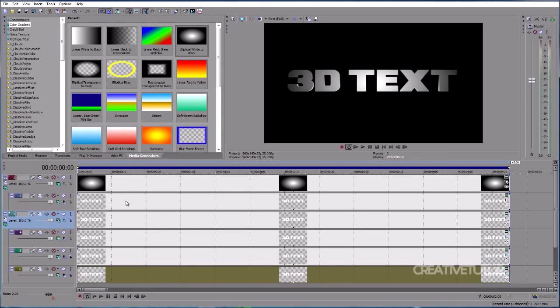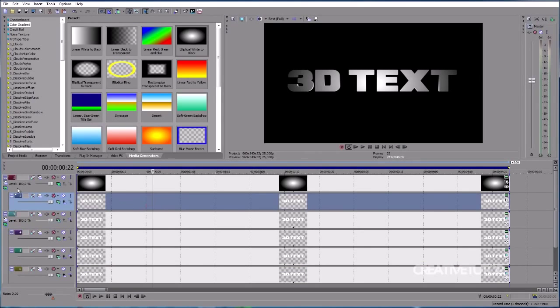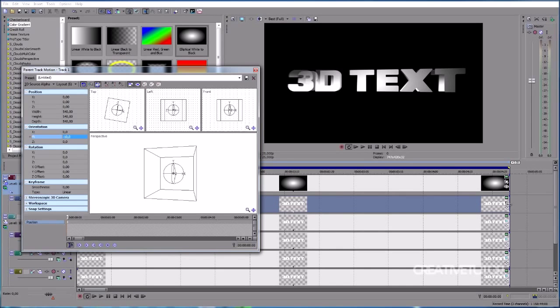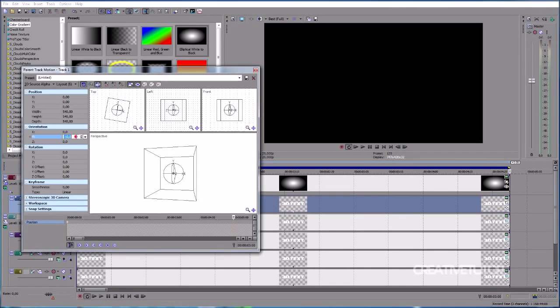In the first track, click on Parent Motion, type in -10 in the Y-axis under Orientation. Then move the cursor to 5 seconds in the timeline, and this time type in 10 in the Y-axis under Orientation. By doing that, we've animated our first and second track.